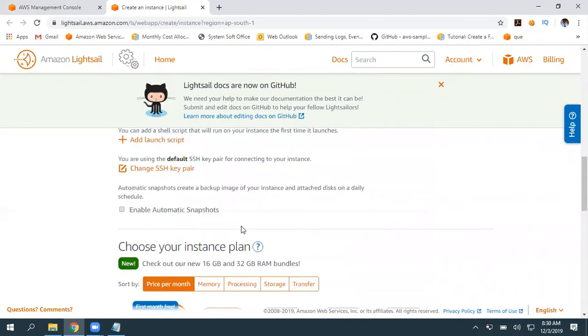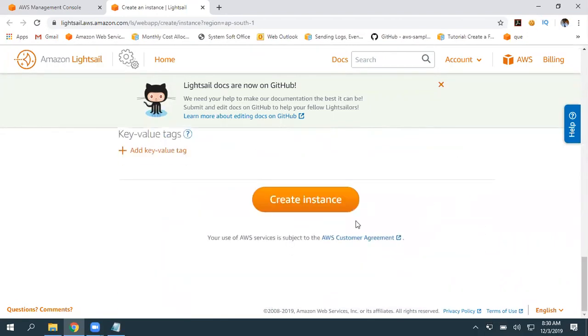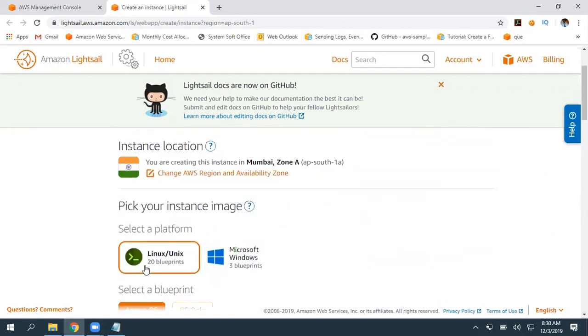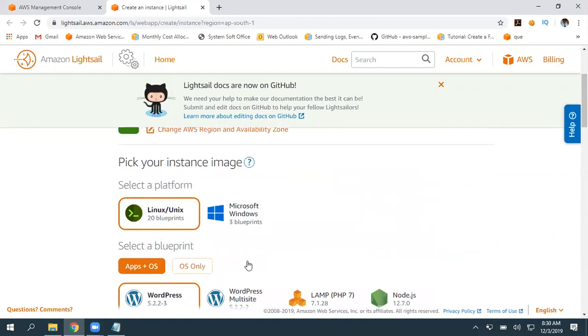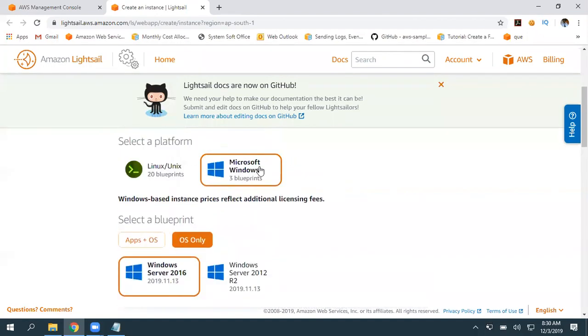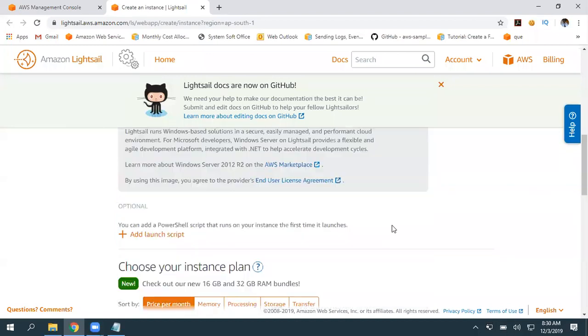You can just go here. What is your pricing? How many do you require? Then launch it. I'm going to demonstrate this with WordPress. Even plain operating systems are also available here, such as Microsoft Windows Server 2016 and 2012 R2.